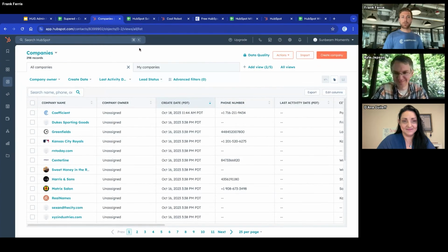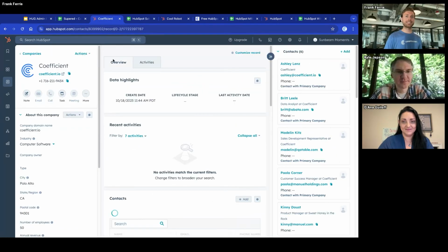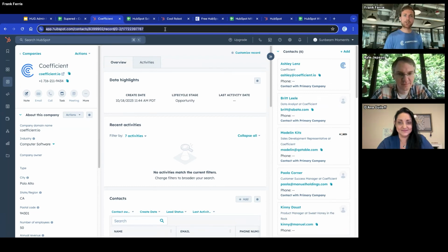And this works very nicely with companies. So when you're working with companies, you can do the exact same thing. I could use company IDs from a company import that I'm pulling in with Coefficient. That would be the same as this: I would take this URL and add the ID to the end of it.